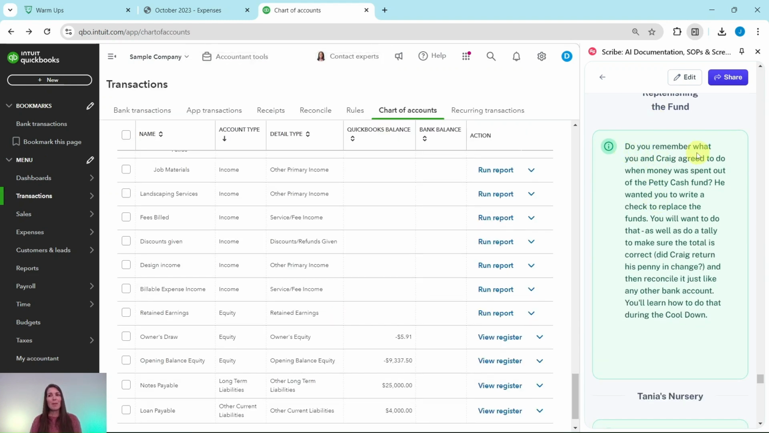All right, so do you remember what you and Craig agreed to do when money was spent out of the petty cash fund? He wanted you to write a check to replace the funds. You will want to do that as well as do a tally to make sure the total is correct. Did Craig return that penny in change? And then reconcile it just like any other bank account. You'll learn how to do that during the cool down section.